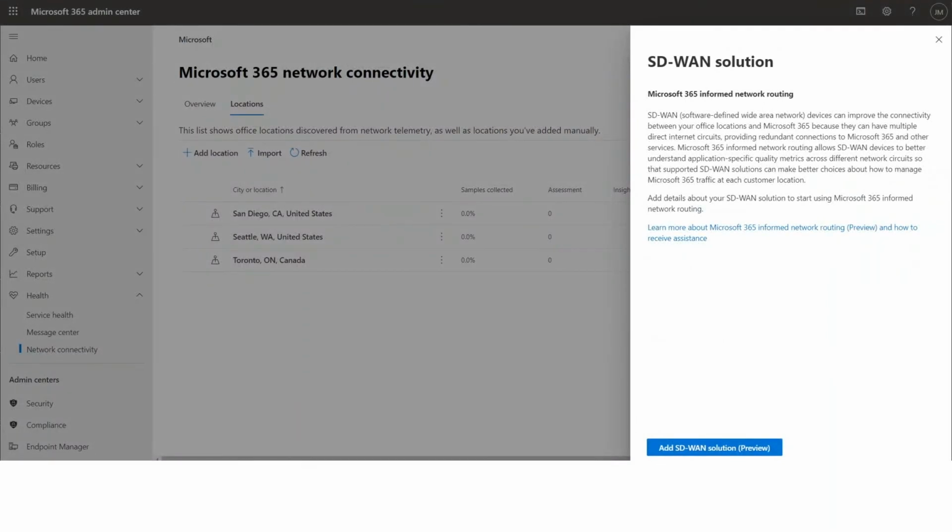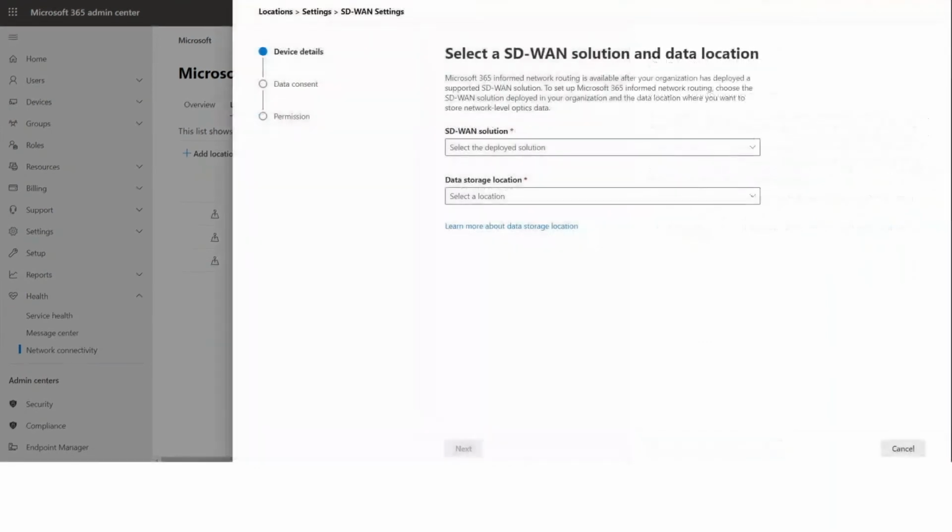So as you'll notice, we're actually in the same portion of the admin center that Paul was showing earlier when he went through the network insights that we show for discovered branch locations. What we're doing now is actually opting into informed network routing. So there's an option within the admin center where you can enable this SD-WAN solution integration, and we'll go through and very quickly do that. It's a very straightforward process.